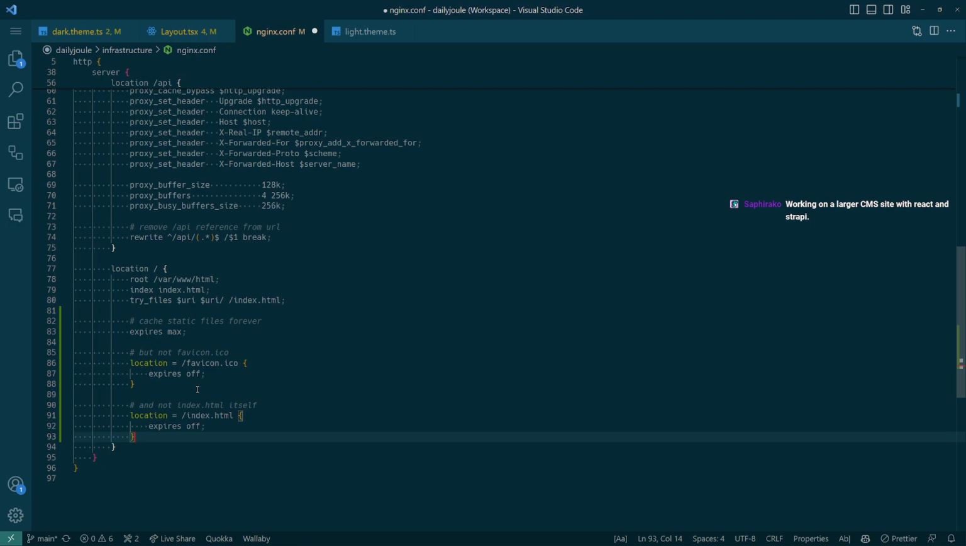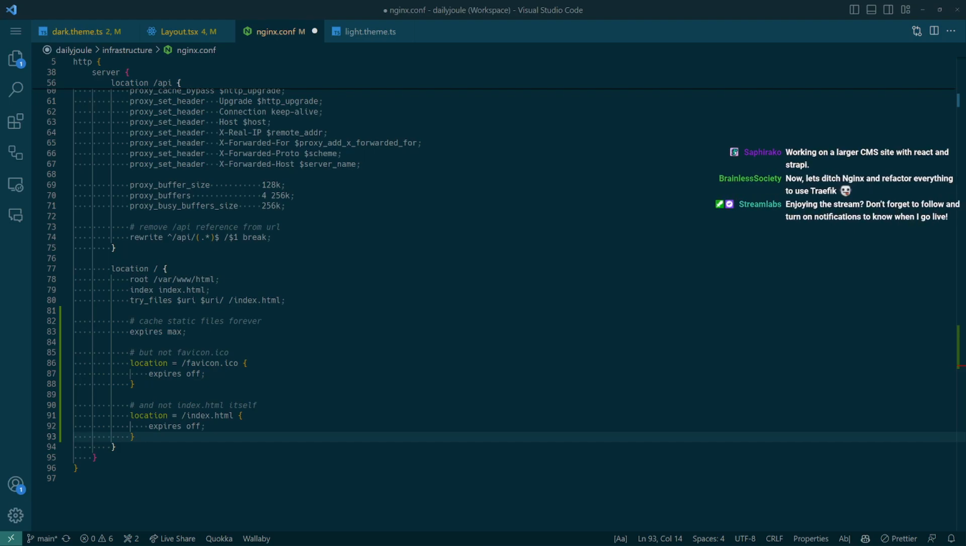Working on a larger CMS site with React and Strapi. What are you using, headless CMS? Nice.